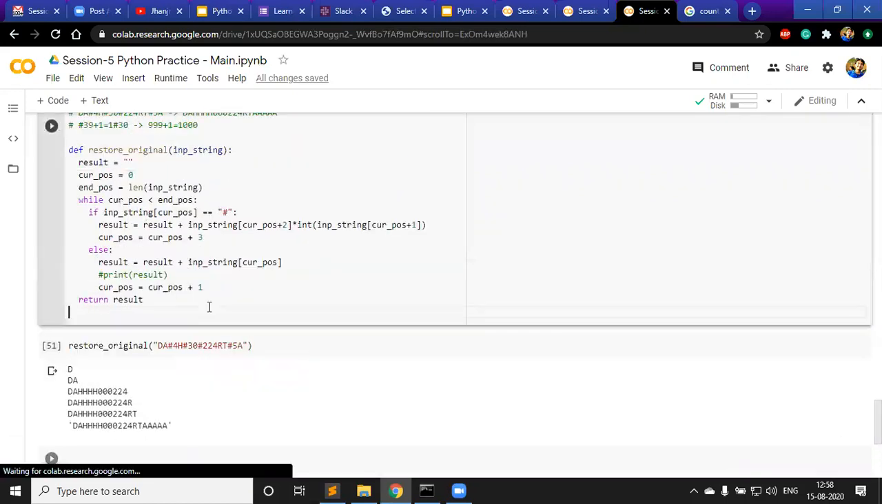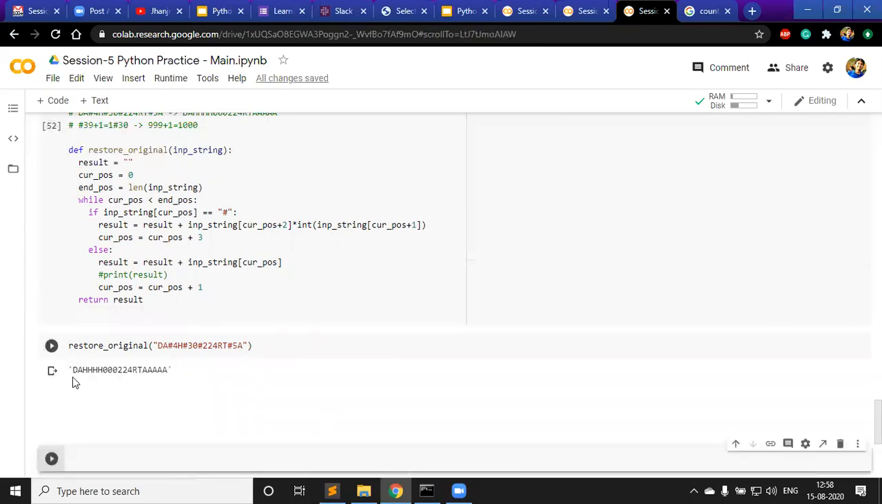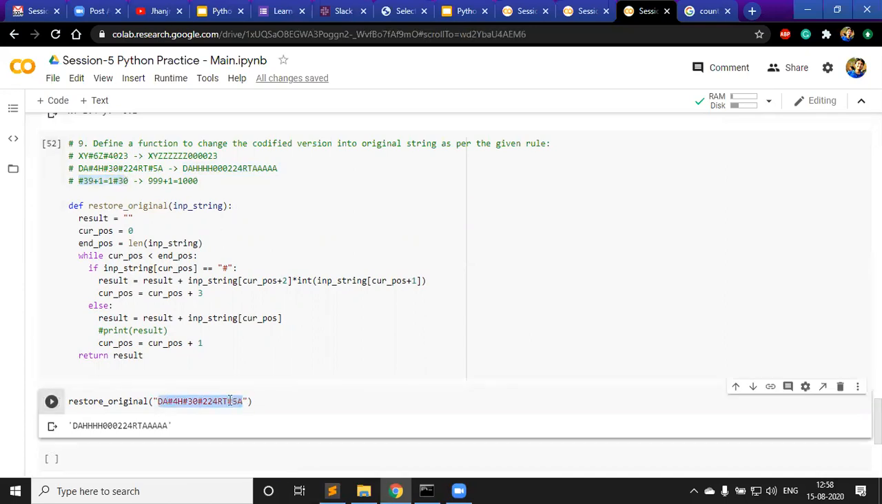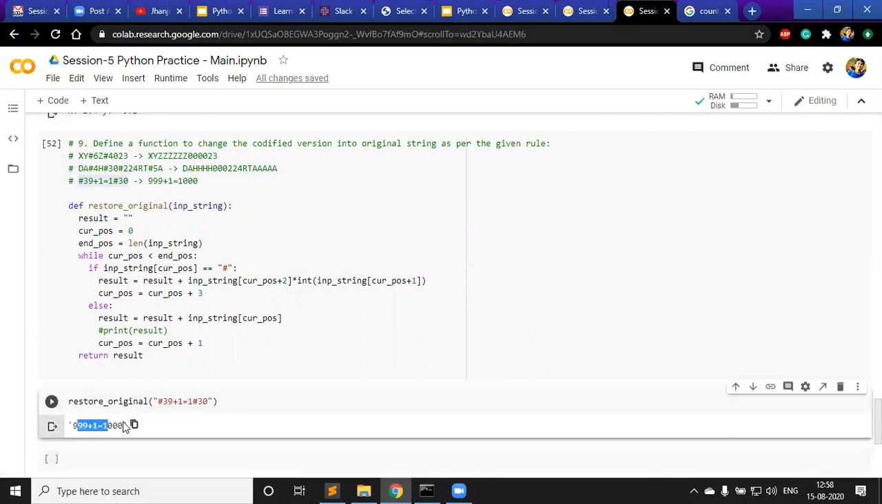Do we have some other thing also? Okay, so it gave me what is here. If I try this particular thing, it will give me 999 plus 1 is 4. So I hope this was understood by everyone, and this is fine.